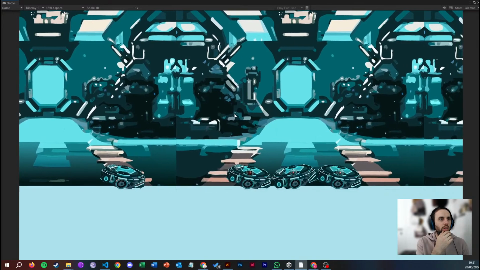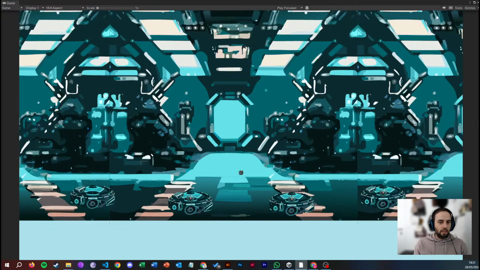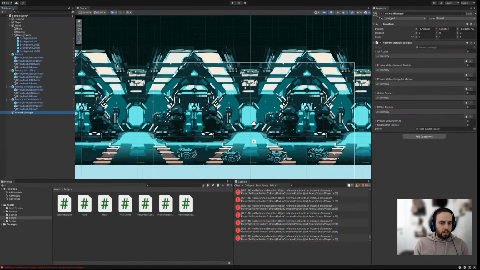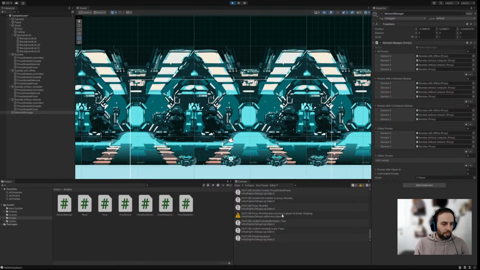Wait, why is this working? Oh, they're no longer interacting with each other. Why is that? One of them is not being switched to because it doesn't have a computer. It should not be controllable, yet it is. Let's check the network manager. Oh, press play again. Controllable proxies. See, all of them are set as controllable, and this should not be possible because the one without a computer should not be controllable. So that's definitely a mistake.